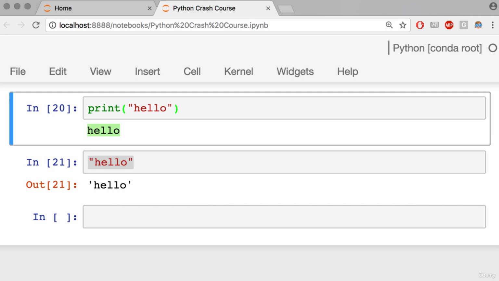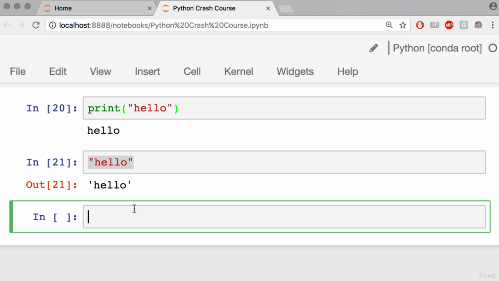So that's printing, the very basics of it. Let me show you how to format print, which is essentially also known as string interpolation, which is a way to insert things into a string.